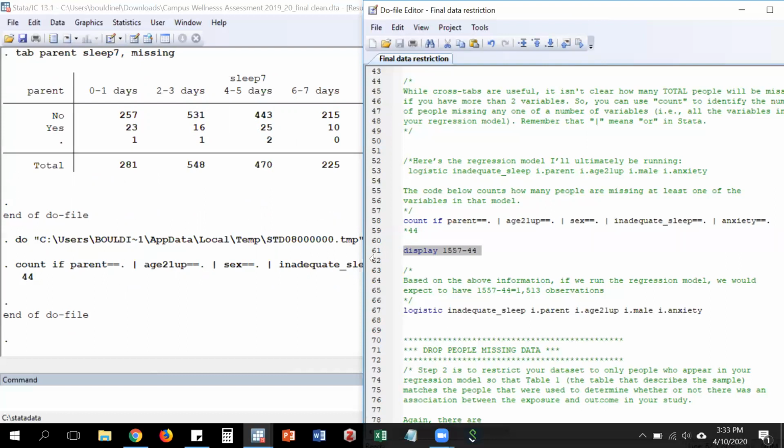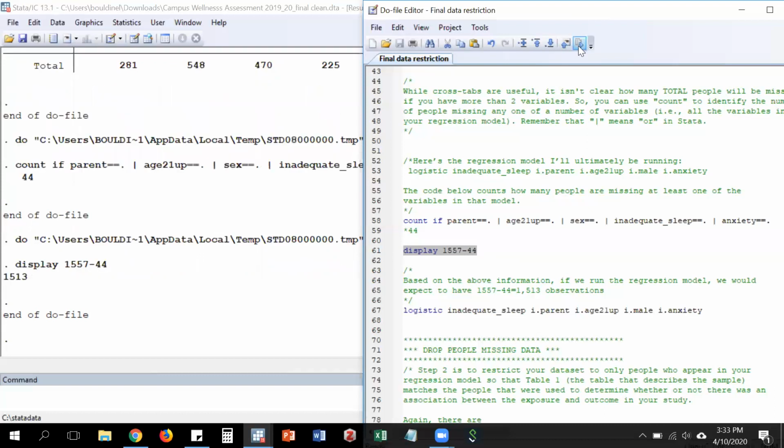I can use Stata as a calculator by using the display command. So if I just type display 1557 minus 44, Stata tells me that there will be 1,513 people in my regression model. So let's run that model and make sure that that's what we get.